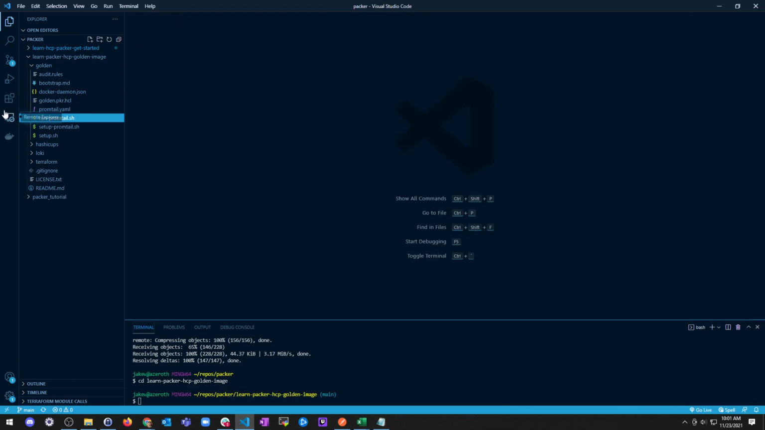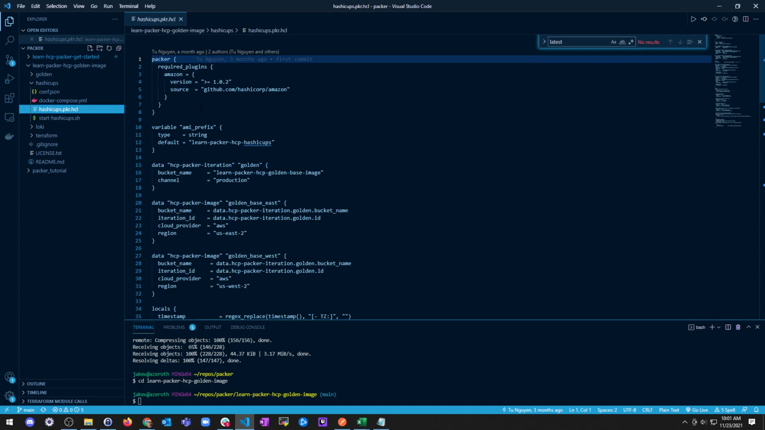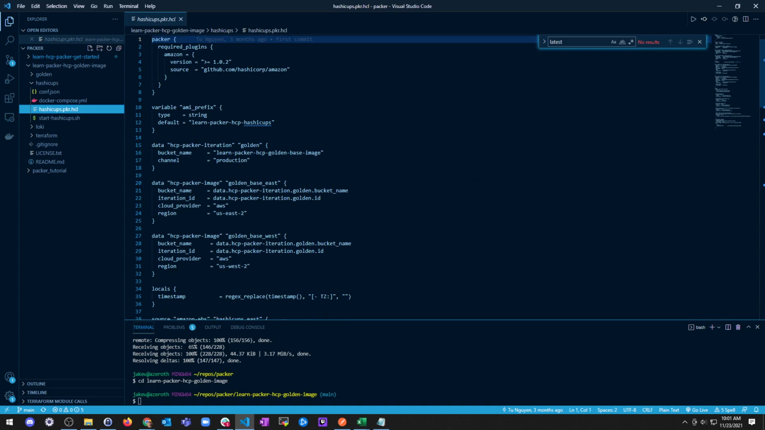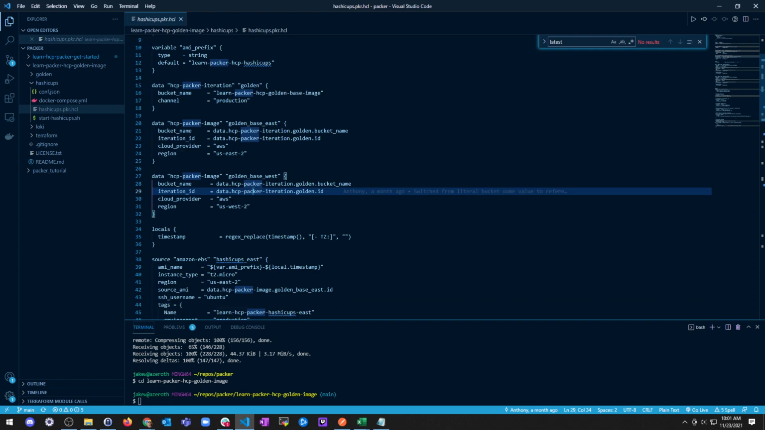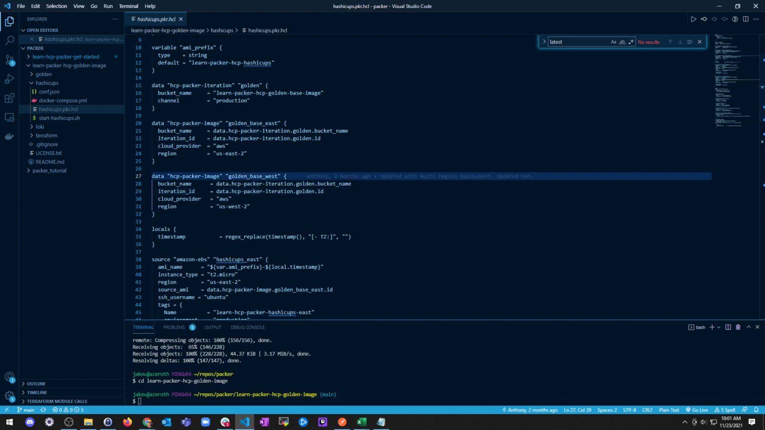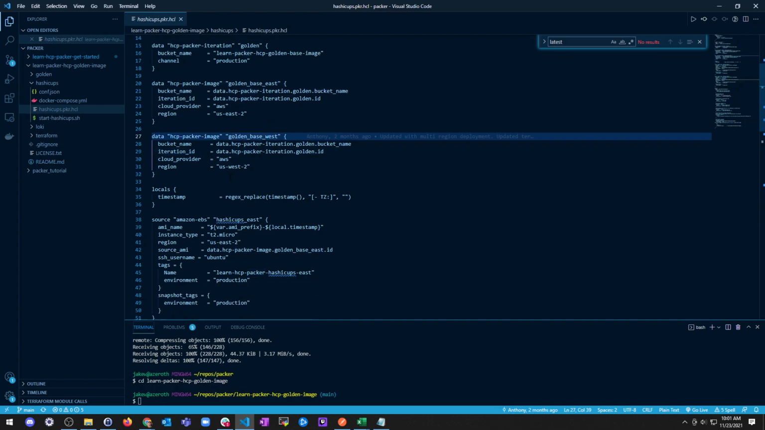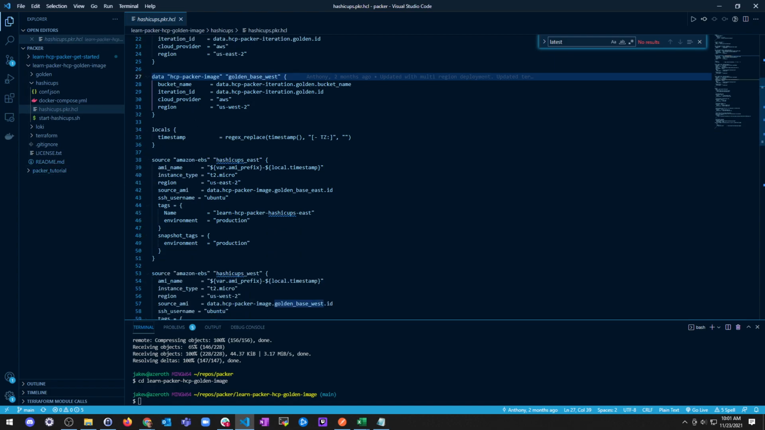So I guess the last thing to do is to check our HashiCorp files. Well, we might have to look at Terraform too, and check out our Packer file here. All right, so we've got a variable and then HCP Packer iteration named golden. Here's our bucket, and then we have a channel. So it looks like we're going to need that, but do I have that bucket? Maybe not. We have this data source to get our bucket name and iteration ID, cloud provider, region, and we've got one for east, one for west. Yeah, makes sense.